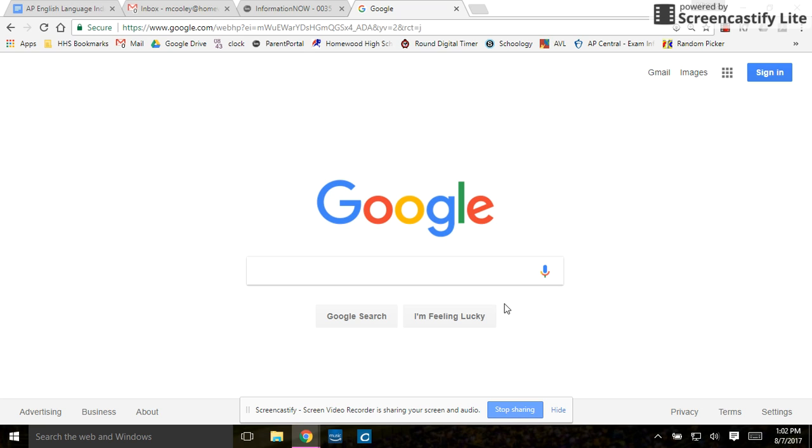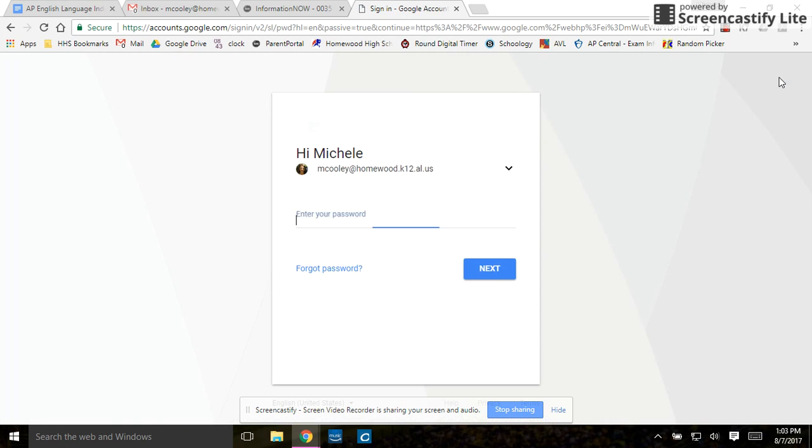Today we're going to learn how to create a Google folder and share it with me. We're also going to learn how to set up your blog. Your first step is to go to Google. Make sure that you are signed in to Chrome. If you see the sign in box instead of your email address, click the sign in and then enter your password.